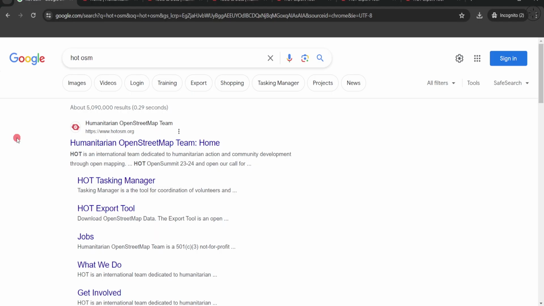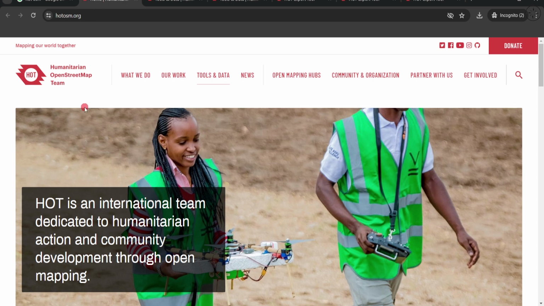So in this tutorial, we are going to use a website in order to download OpenStreetMap data. So Google HOT OSM, or simply click on the link under the description below. We are clicking on this first result. You will be redirected to this homepage of the hotosm.org website.